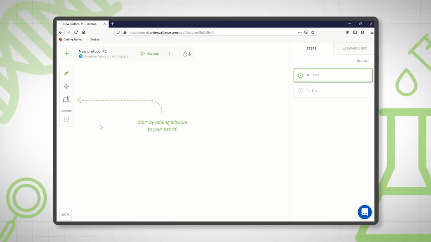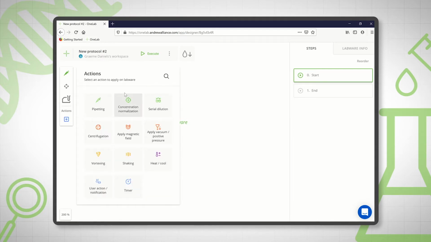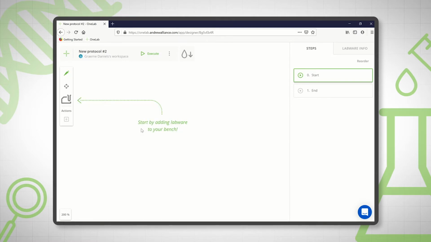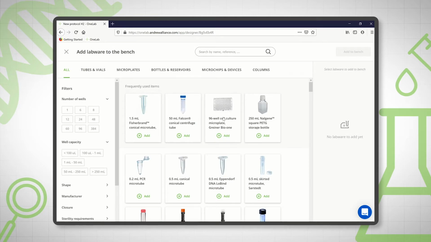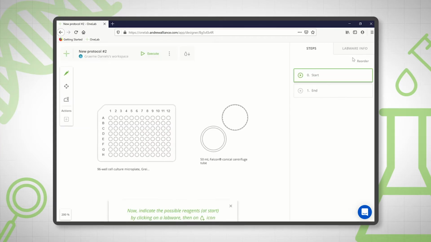Okay, so now we're going to talk about the second pipetting wizard that we have, and that is concentration normalization. First off, we need to start by adding our labware to the bench. Let's say our samples are in a 96 well plate, and our dilution buffer in this case will be in a 50ml Falcon tube. So we add those to the bench.